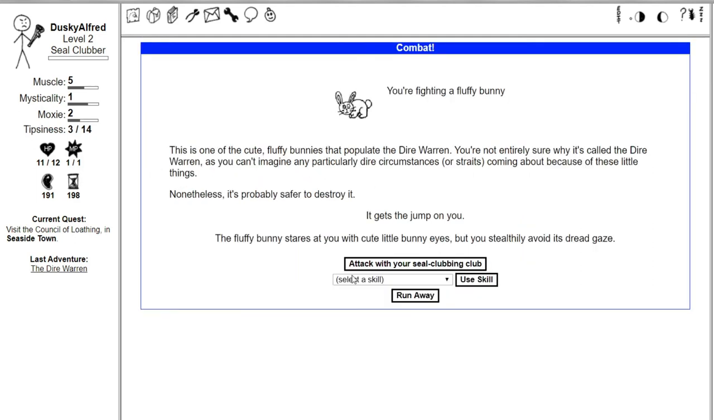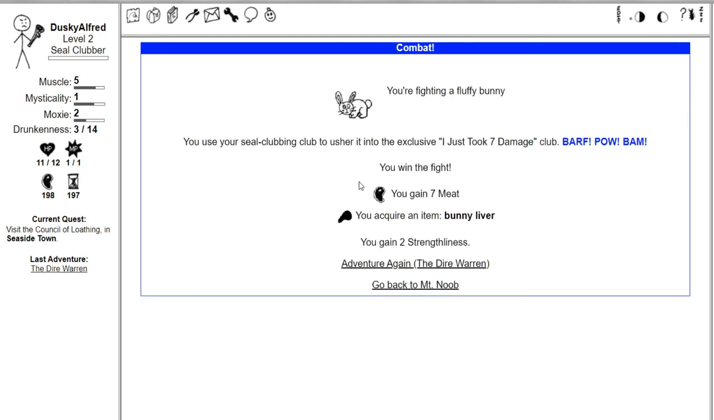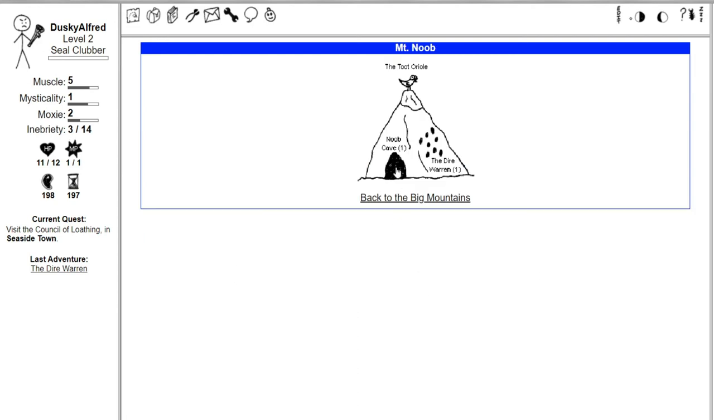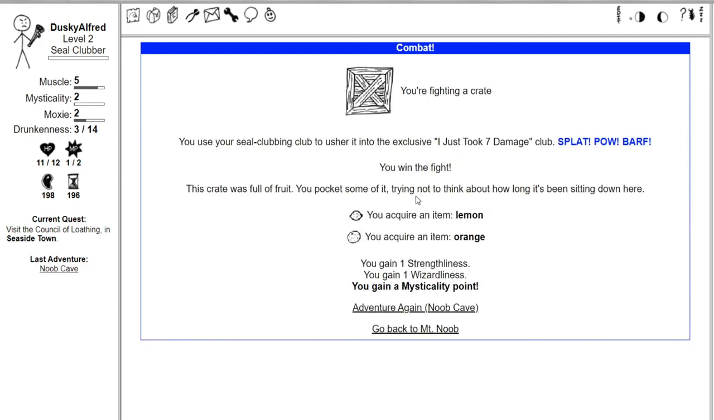So if we go around here, we can just beat these guys to death. You use your seal clubbing club to usher it into the exclusive I Just Took 7 Damage club. Barf, pow, bam, you win the fight. And we get meat. We got 2 strengthiness. Crates. Yeah, we've seen all this.